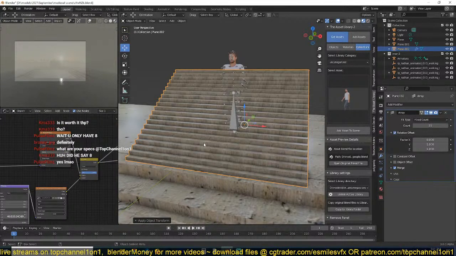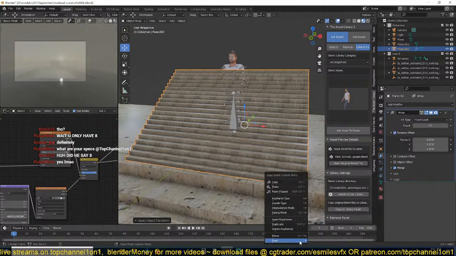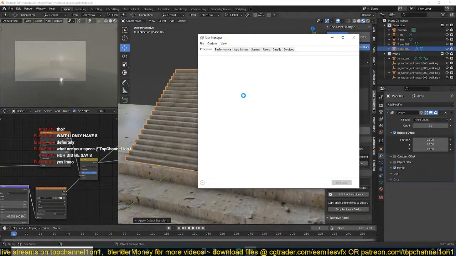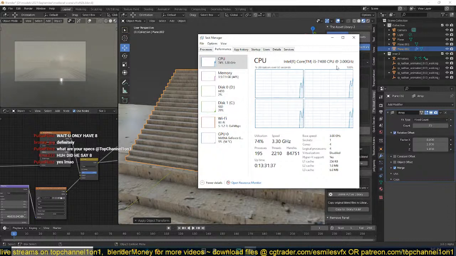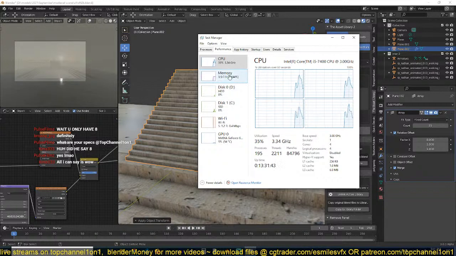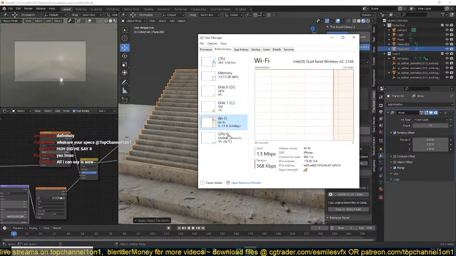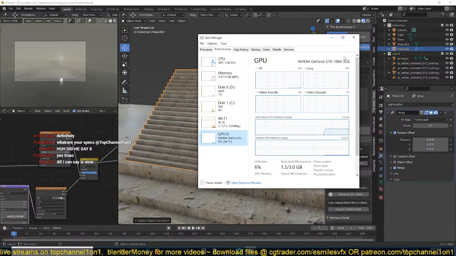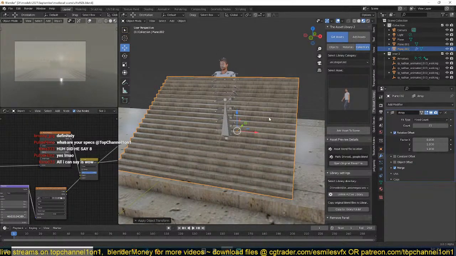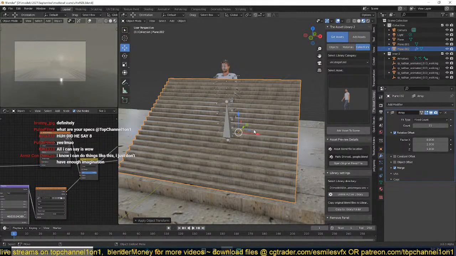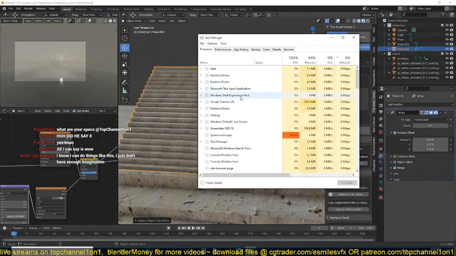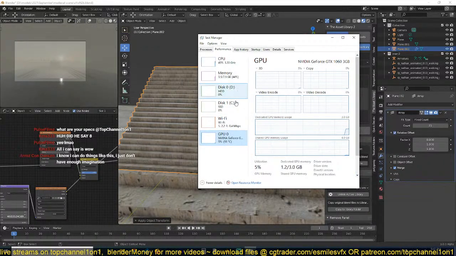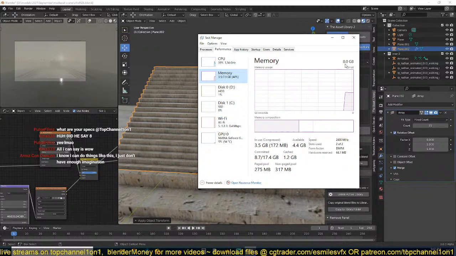Let's go back here. What's your specs? So my specs are, I just go in here. I think this is one of the most asked questions. This is my CPU. It's an i5, 8 GB of RAM, and that's my graphics card. It's a 1060. Nothing fancy. Yeah, 8 GB. As you can see, it's not a lot.